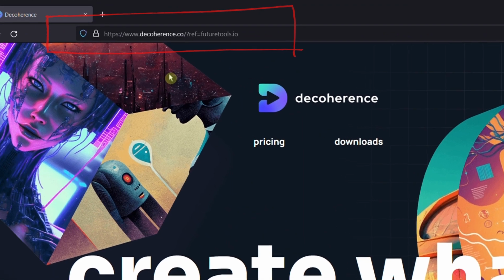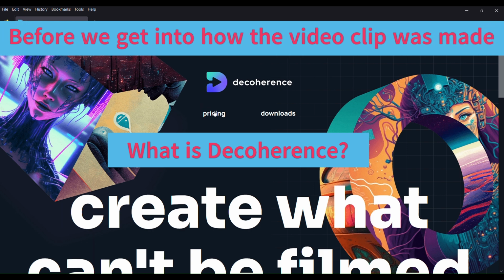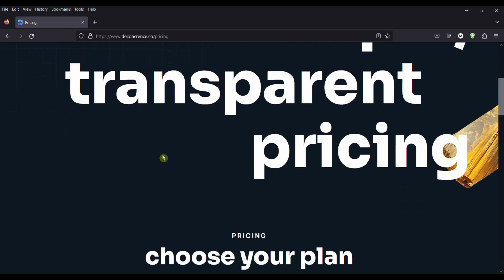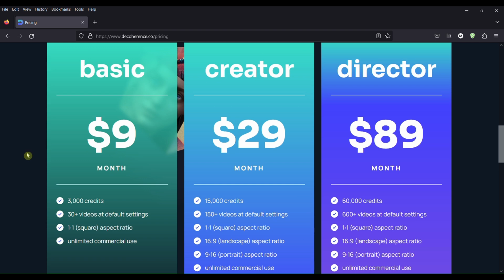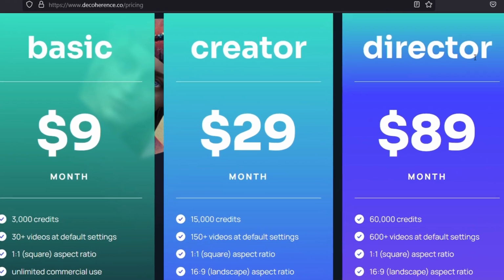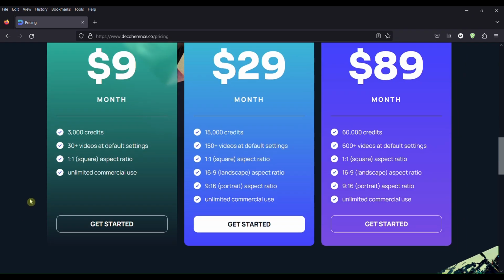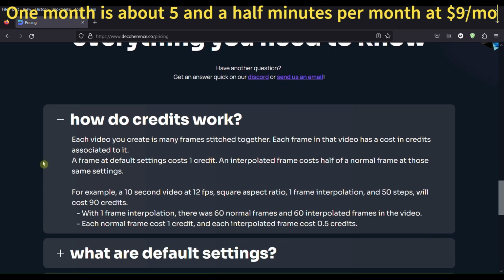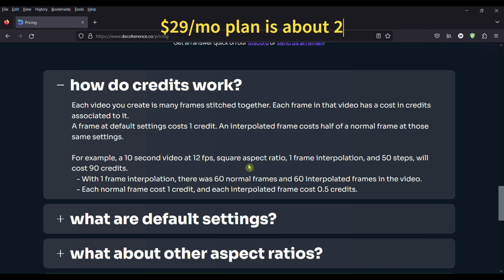Alright, this is Decoherence, the website, as shown here. It's got the pricing. Unfortunately, like I said, it's not a free version, so you have to pay. As you can see, basic, creator, director. So these are the plans. Questions. Kind of goes over the math here.